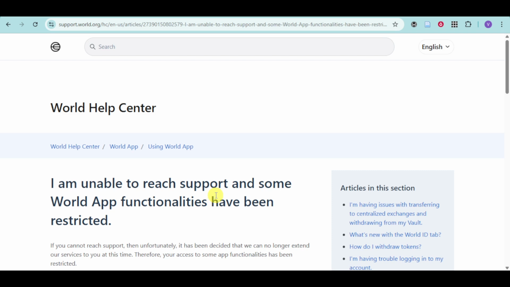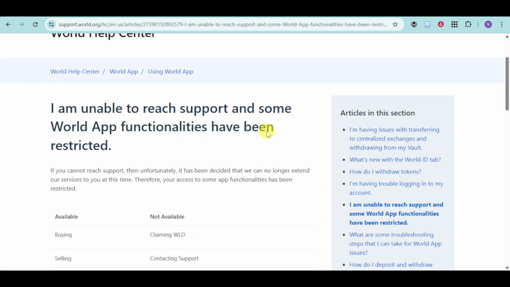In this video, I will show you how to fix the World App restricted account. So there's actually some reason why you are restricted under the World. And for this case, I actually have in here the World App Health Center.